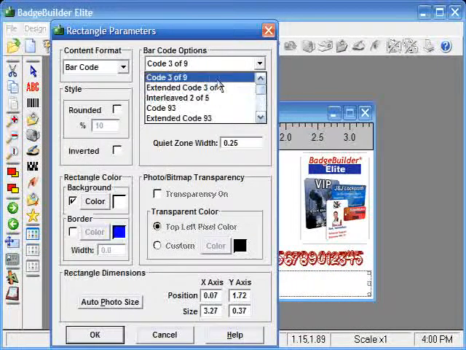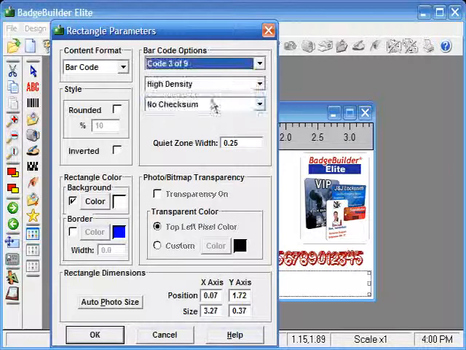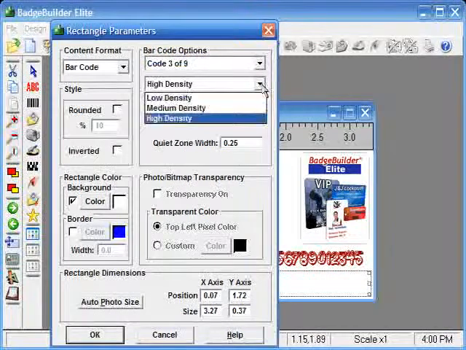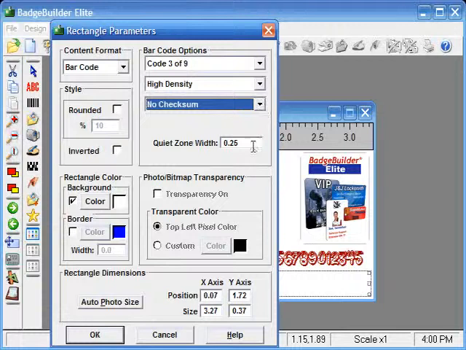Typically, the first three, Code 3 of 9, Extended Code 3 of 9, and Interleaved 2 of 5 are probably the most popular ones, but you have an option to do a lot of other ones depending upon your particular application. There are also density settings and information for checksums and quiet zone widths.